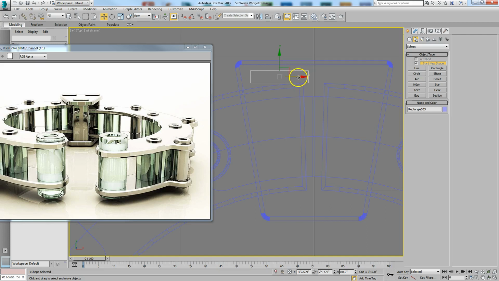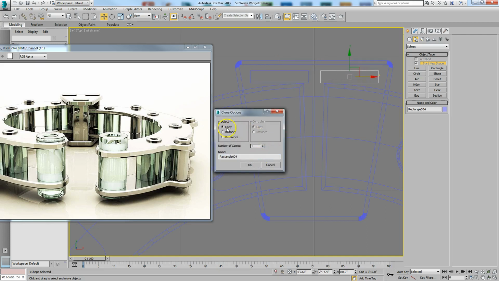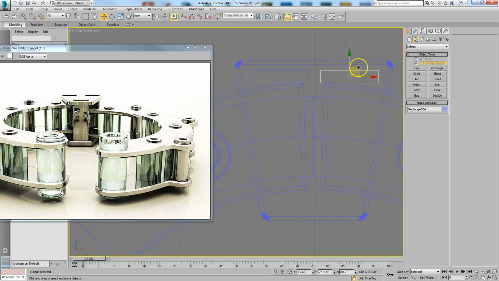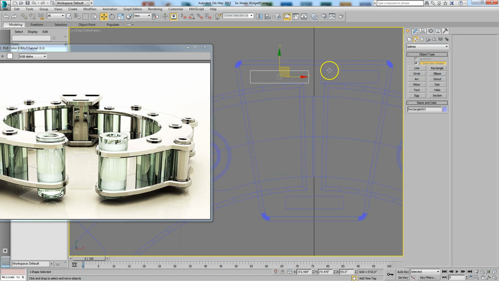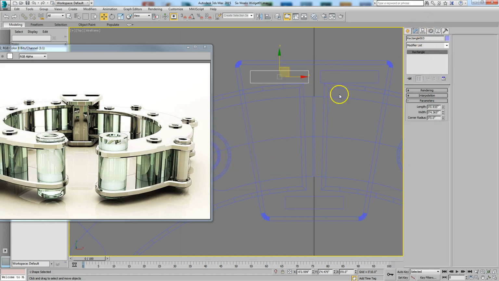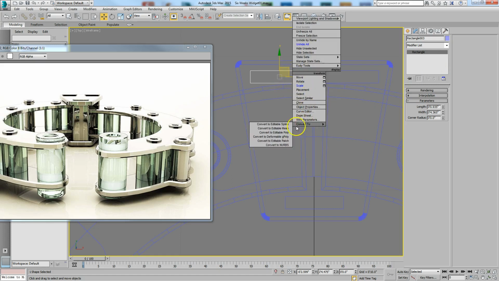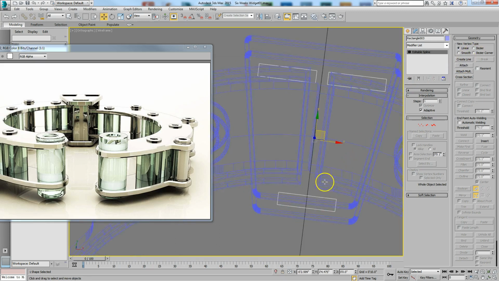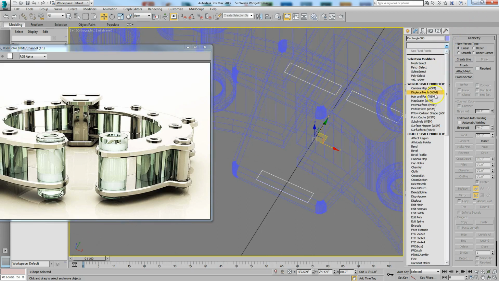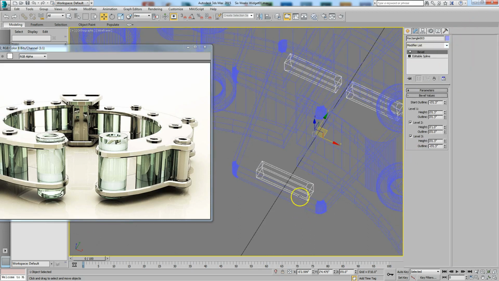Hold down your shift key, make one over here as a copy, not an instance, a copy. And then hold our shift key down, and then we need to put one up front here. Center that. And make that a copy. Okay, so now we can pick one of them, right click and convert it to a spline, and then attach these other two to it, like so. And then we can add our bevel to that.